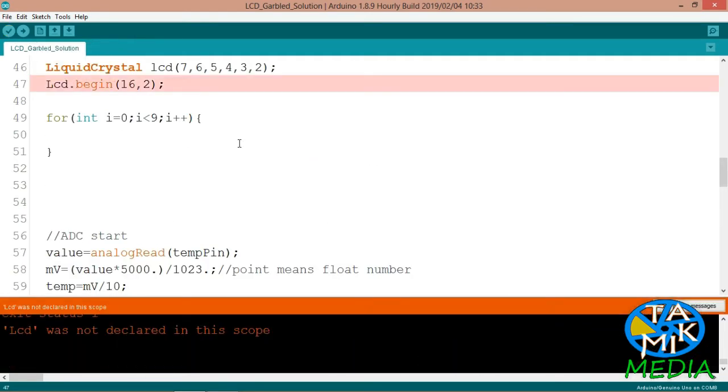Showing error. What's wrong I did here? Let me fix it.